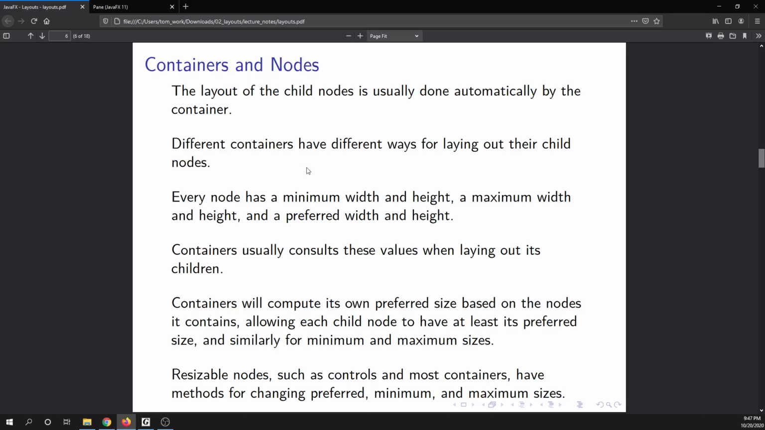Different containers have different ways for laying out their child nodes, and we'll see the effect of each of those. So when you're laying out a scene, you're going to have to decide what you think is the best way to do it. And it just depends on the application. There's no one container that you might say is the easiest or the best one to use. It just depends on what you're trying to accomplish.